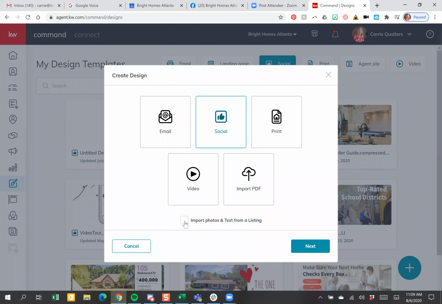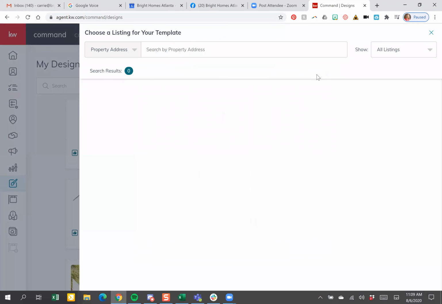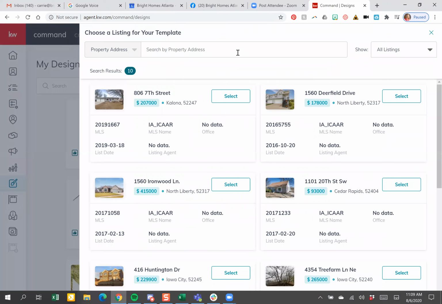So let's import photos and text from a listing. We're going to do a Facebook post to start with. Okay, so hit next and it's going to bring up KWLS. And so you can go from all listings to just my listings. That allows you to look for something for sale that has another listing agent, or you can actually use sold listings in here.